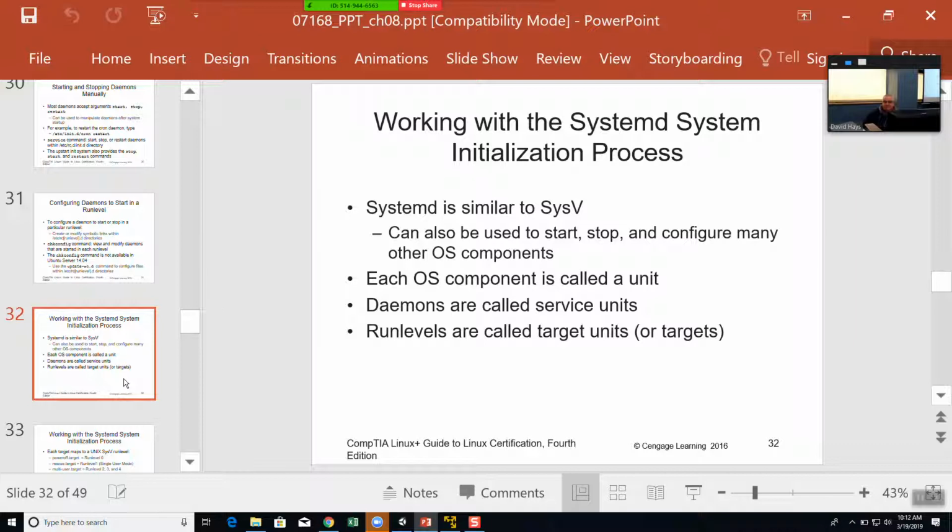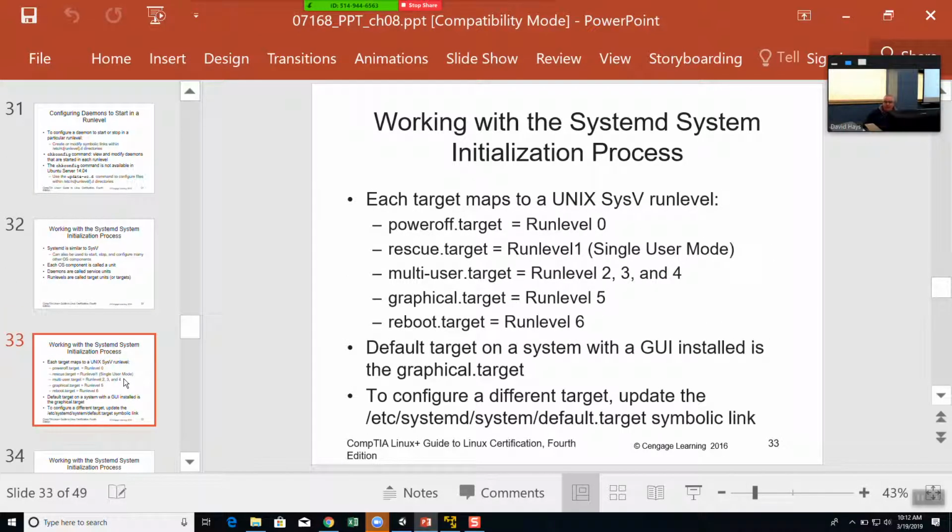Now, working with the systemd system initialization process. systemd is similar to SysV and can be used to start, stop, and configure many other OS components. Each OS component is called a unit, and daemons are often called system service units, and run levels are called target units or targets. Now, we're probably going to find that more of the commands will work on this. This tells us our targets again, and the graphical target is run level 5. The default target on a system with a GUI installed is graphical.target. We saw that with the command we did earlier.